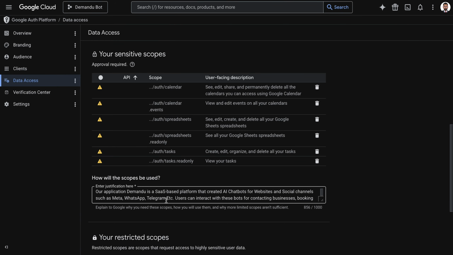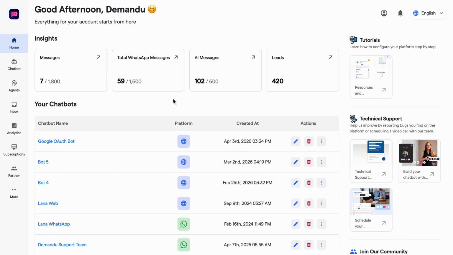So to showcase all of these, we firstly have to go on to Demandu. Demandu is a chatbot that allows its users to create chatbots for a variety of platforms, including website, WhatsApp, Instagram, Telegram, Facebook, etc. We offer integrations with various Google applications, including Google Sheets, Tasks, Contacts, Calendar, etc. And in order to integrate and work with those integrations, we require all the sensitive scopes that we have stipulated.